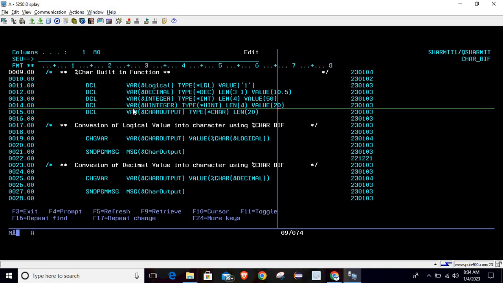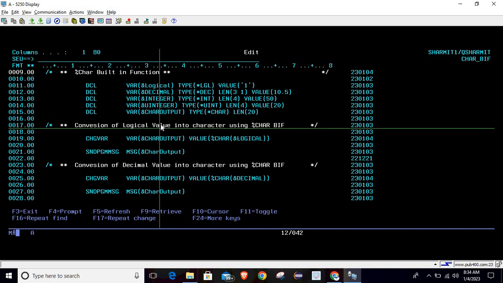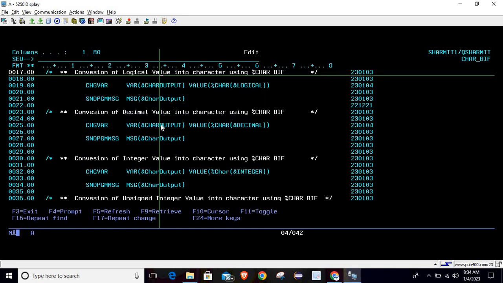Now, for holding the converted results, we are declaring another variable, which is char output. Whatever converted char value we retrieve will be stored inside this char output variable. Now see the example. First of all, we will discuss the logical scenario, where we are converting the logical value into character using the %CHAR built-in function.